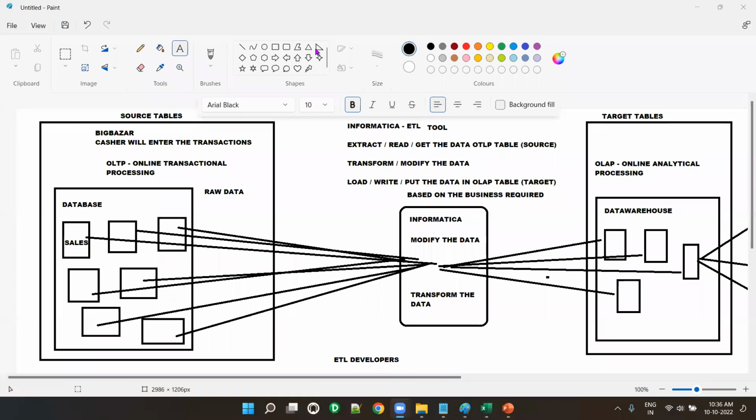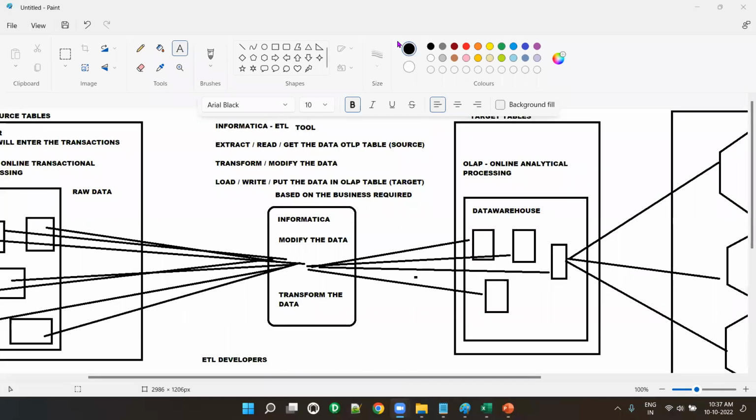So, what is OLTP? What is OLAP? OLTP will be used by cashiers. OLTP will have less data. OLAP has huge amounts of data. We'll see later what OLTP and OLAP are. After Informatica PowerCenter, no need to learn anything. Just go ahead and try with Informatica PowerCenter only. You will get the jobs.